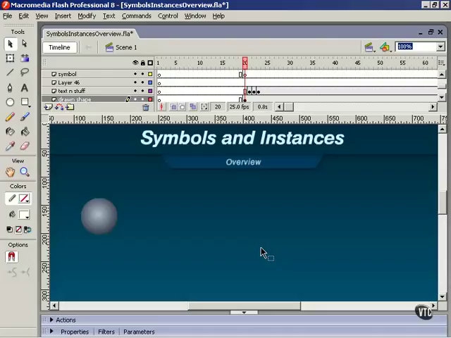This section of the course, we're going to cover a fundamental concept in Flash, that is, symbols and instances. In this first lesson, I'm going to give you an overview and explain exactly what they are and why we use them. Then, in the next couple of lessons, we're going to learn how to create, manipulate, and edit these.